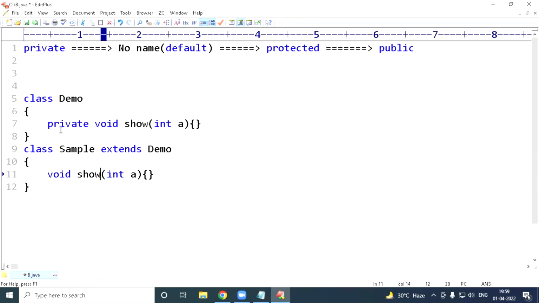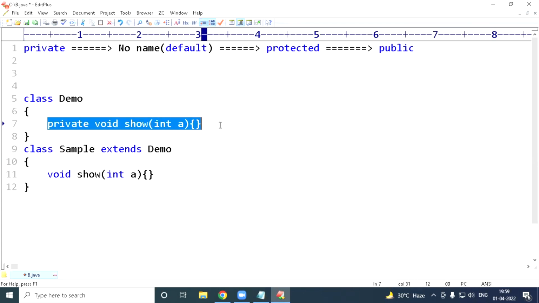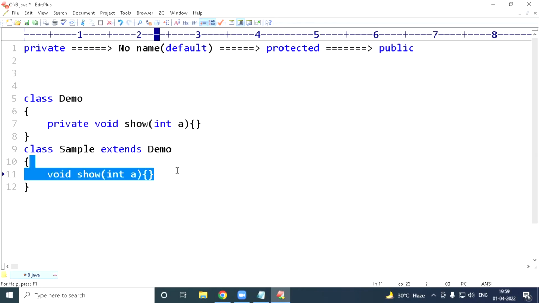If you write like this, it's not overriding. What will happen if you write private here? This method belongs to this class, and that method belongs to that one. It is not called overriding, but it is valid only. This method did not come here. It's another method.